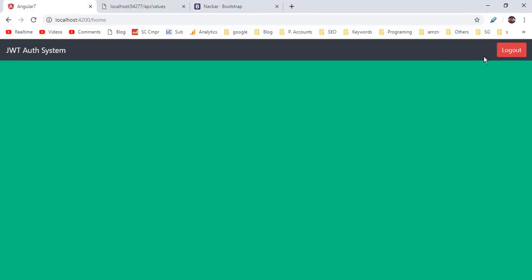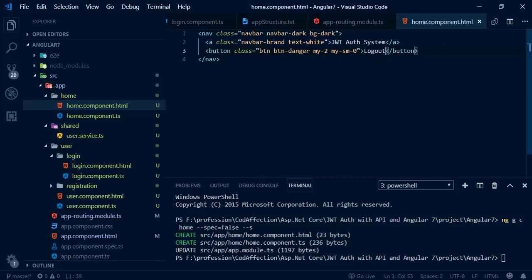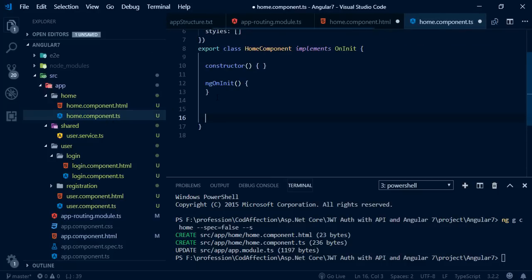Now let's check how to log out from this application. For that, I'm going to add a click event for this logout button here. Click. When we click on this button, we will call another function, onLogout. Now we have to define that logout function inside this TypeScript file here, onLogout.